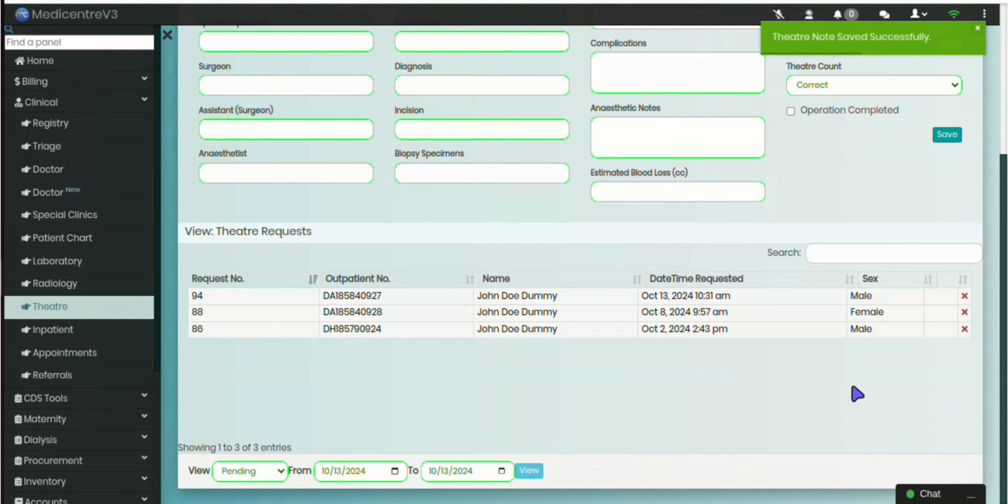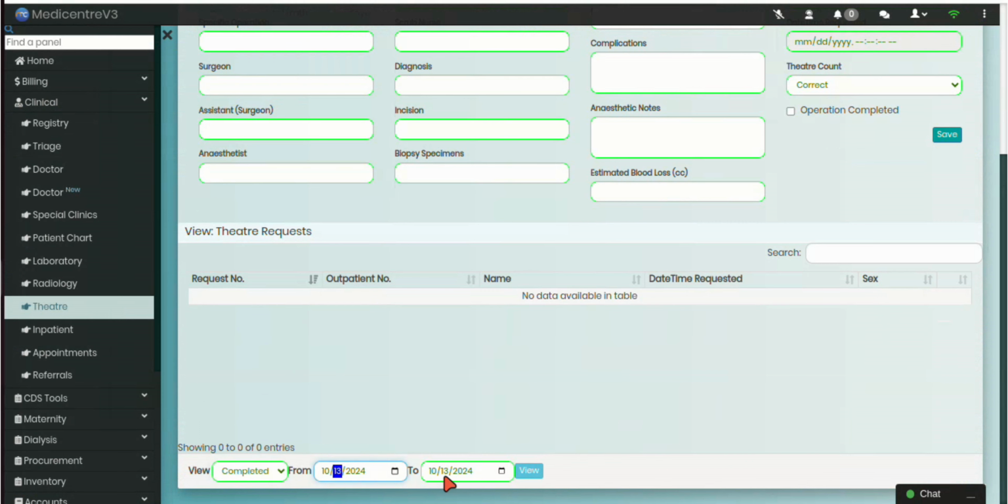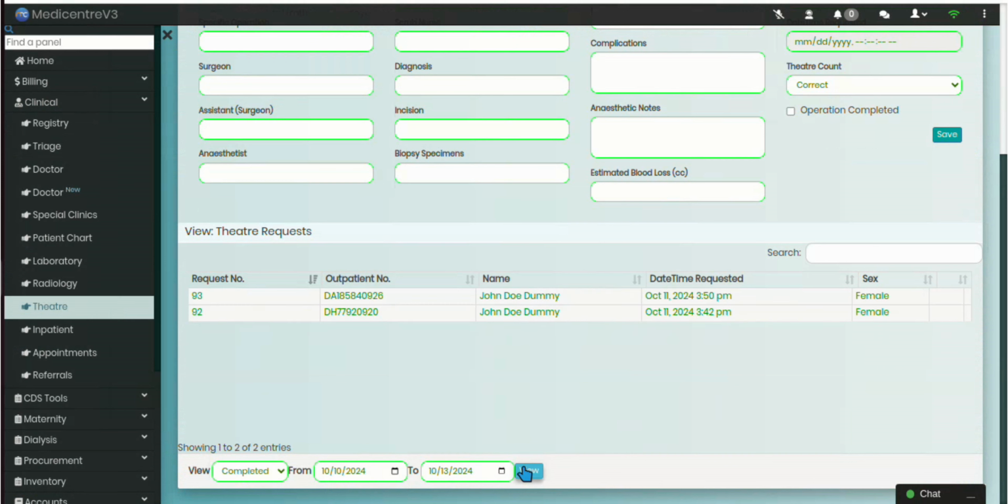To view completed theater requests, go to the View section. In the drop-down menu, select Completed. You can filter the dates as needed to access specific requests from a particular time period. Then click View. You can also choose to view all requests or canceled requests.